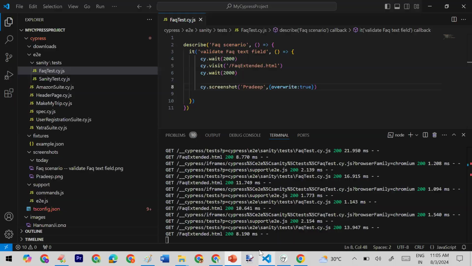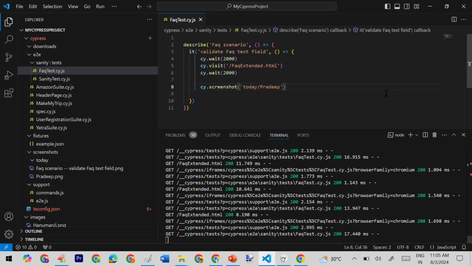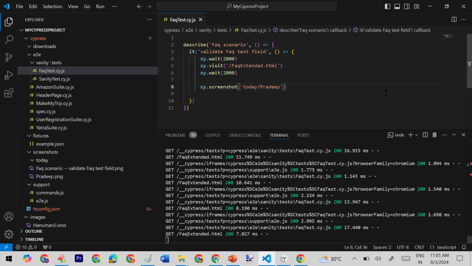So now I will go to my code and I will use today and say slash it. Okay. So now let me remove that part. I don't need override this time. Because what it is going to do is save the Pradeep screenshot, but where? In my today folder. So here I'm giving the path. So slash, I'm giving. The last name it will treat as the image name.